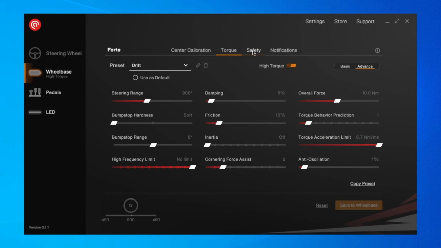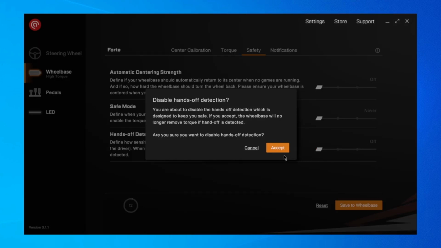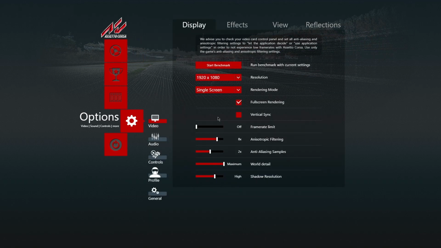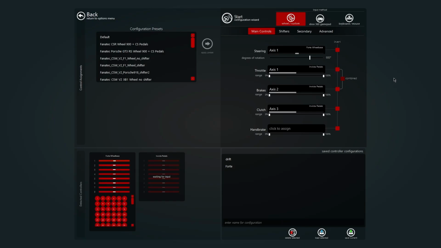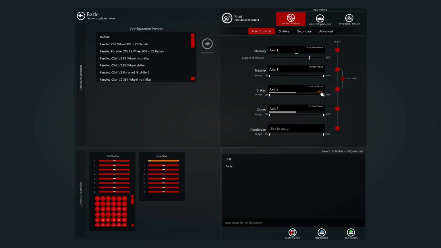On the safety, you have to turn off this end of detection. So you don't put it on, you have to turn it off. So first, I have to go into the settings and controls. So you can see my wheel is detected and my pedals, everything is working.